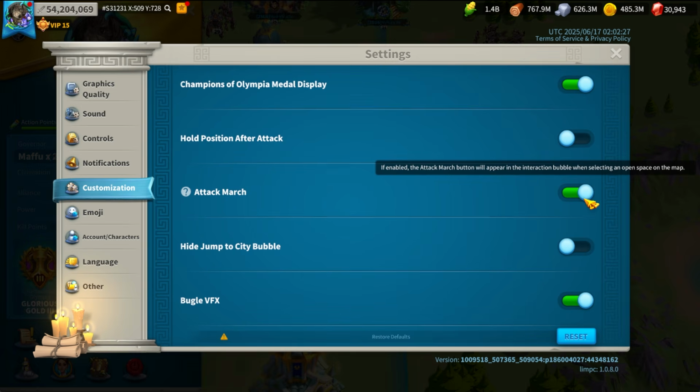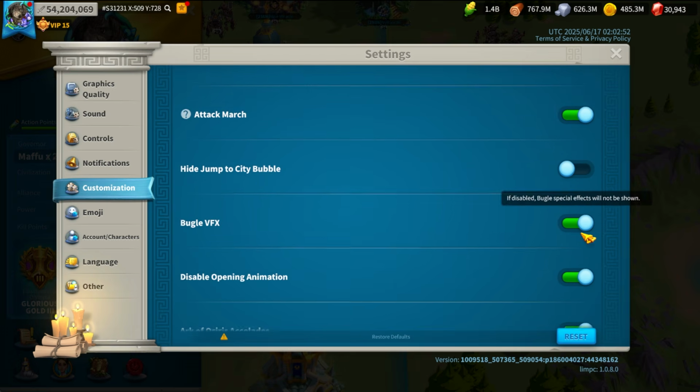I would turn attack march on if it's off already. It has some uses. It's pretty good for ball fighting if you have to set markers, because your march will automatically walk to the front of the ball and attack the nearest unit.